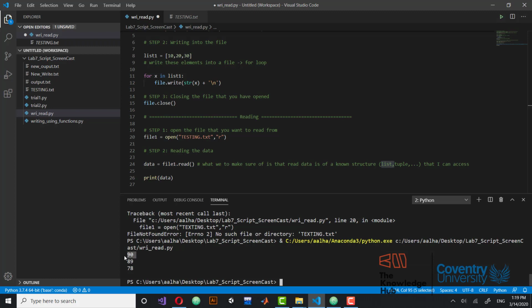You would want to split this element when you see a new line, a \n, split the first element, and split the next element when you see a new line, and split the third element, just in order to have a list by the end of the day. But this is really so much work. So instead of using read, there's another method that is called readline.